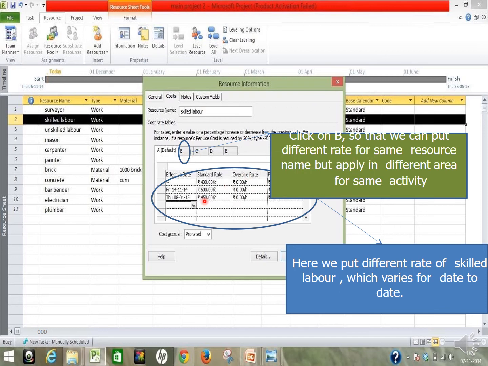Here, click on B so that we can put a different rate for a different item, applying to a different area. Suppose there is an item of survey here, 4,000 rupees is the standard rate. That might be for ground level. For higher level, it might go to 5,000. Like that, you can change the rate for a different location. Okay.